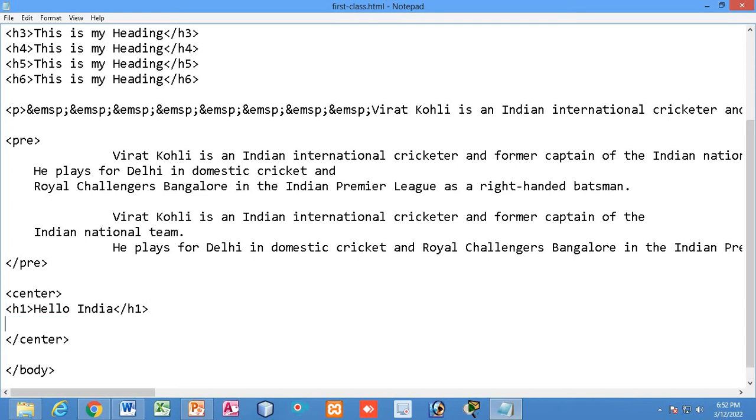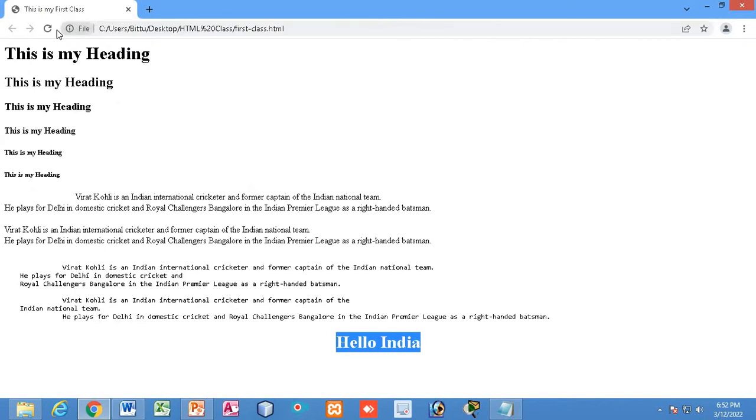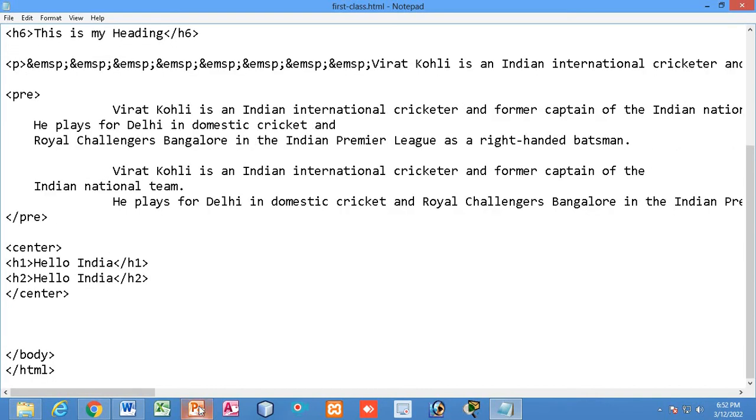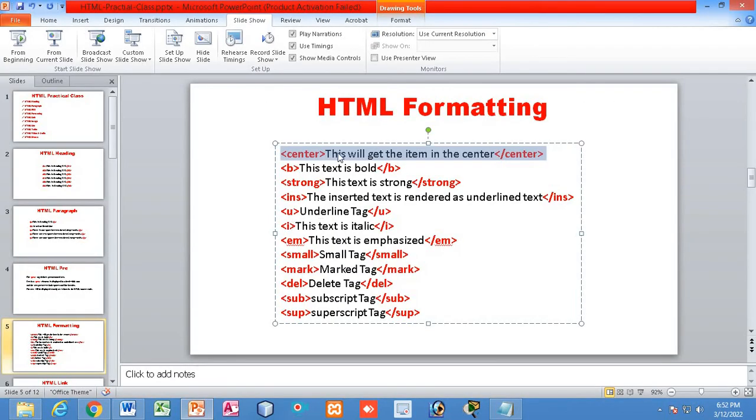So if I write here heading 2, h2, if I copy this thing over here, see h1 and h2, both the headings I have written over here. You can see, if you go and check, both the headings will appear right at the center. So however many things you write inside the center, everything will just appear right at your center, right? This is how you can use the center tag. So let me move out, let me see what we are going to learn next.